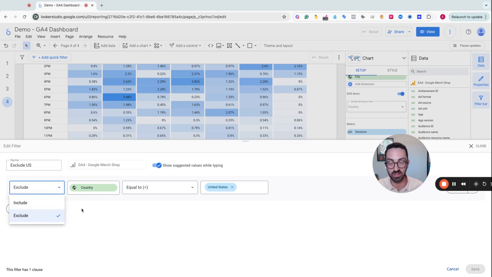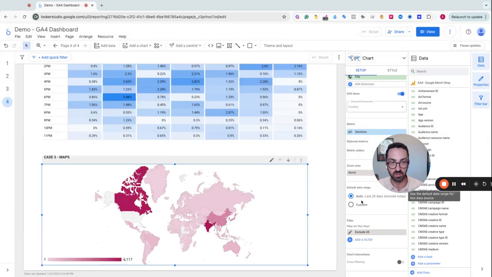Let's say that you want to only analyze Canada, for example, you can include country equals Canada. In my case, I just wanted to eliminate United States. So once I did it, it just excludes United States from the table, and it gives us a much more colorful table here. You see, if we exclude US, Canada and India become the most session generating countries for us.